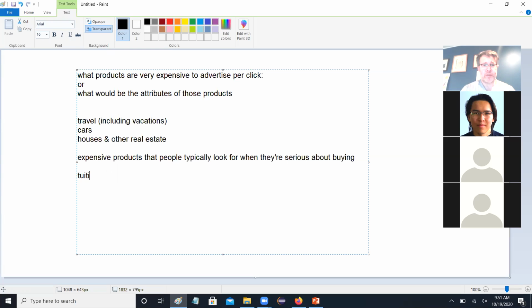So number one, tuition assistance and college loans. That's a big thing because people aren't going to look for that unless they're fairly serious, right? Number two, medical care, right? Which is obviously often quite expensive, but people look for it when they need it, that's for sure. What else?